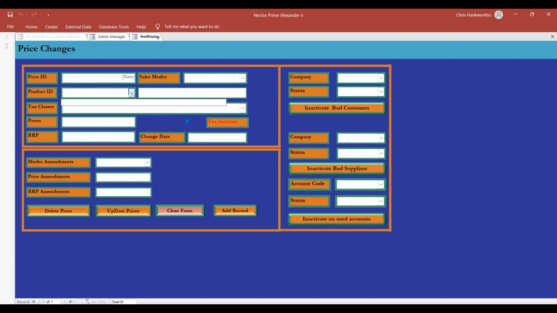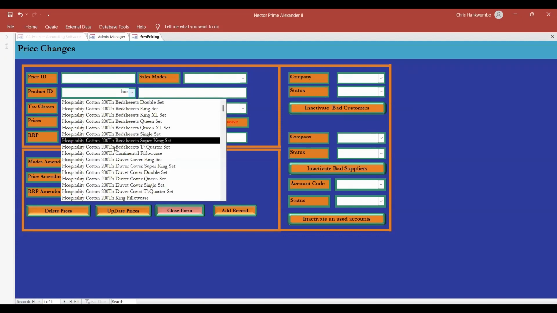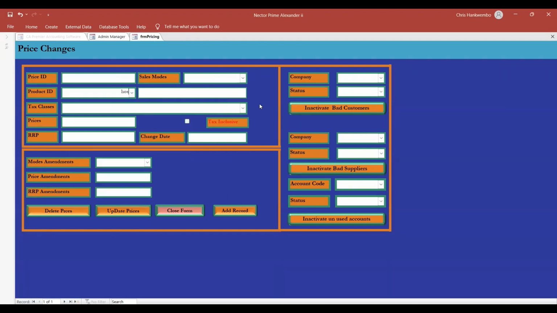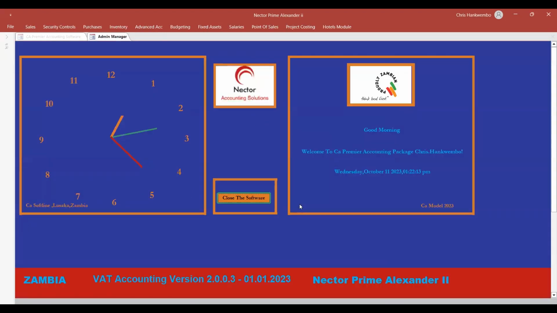Now, how do I see the products? If you type in the first 3 letters, the combo will open, and you have a selection of anything starting with that, so you can select from there. So it's much faster doing it that way. Okay, so that's about this.